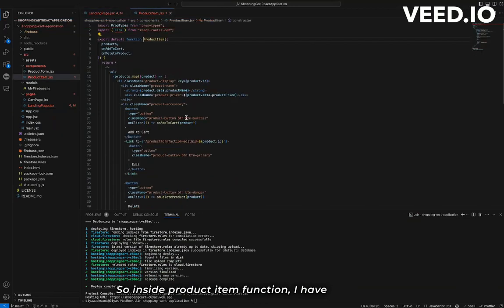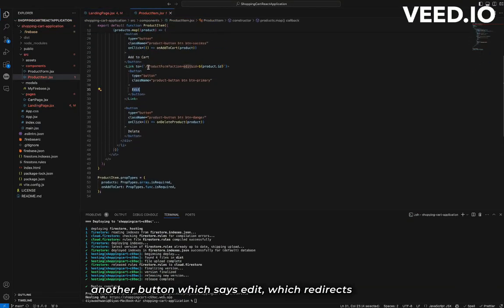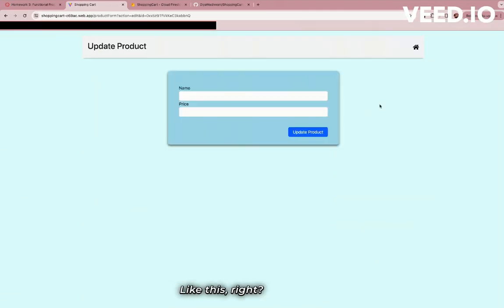So inside the product item function, I have another button which says edit, which redirects me to the product form, action edit, and I'm also passing a product ID. Why I'm passing this is to basically pre-fill all of the data that exists over here, like this, right? So this gaming console and 350, this is how it gets displayed.